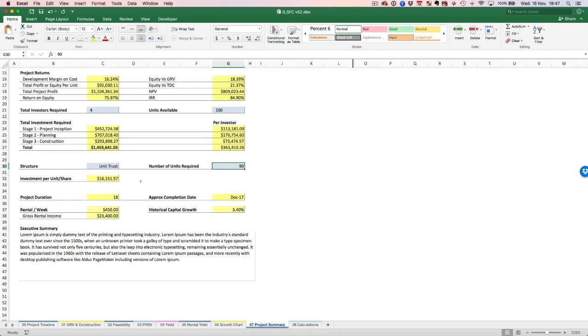So what this is doing is basically telling me that I can sell each unit for 16,151. So now what's your entry point in this? Can you find somebody who's got 16,151? Can you find 90 of such people? Actually, you can't, because a unit trust always has a limit of 20 people maximum.